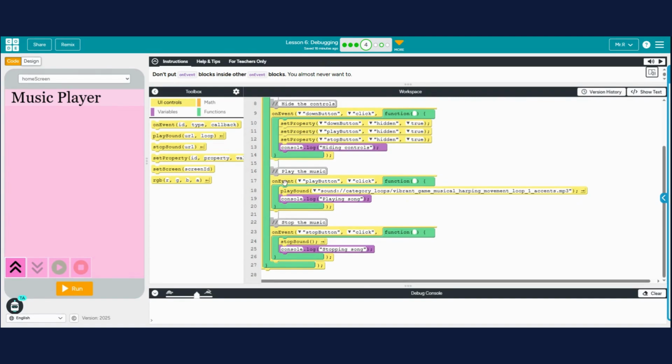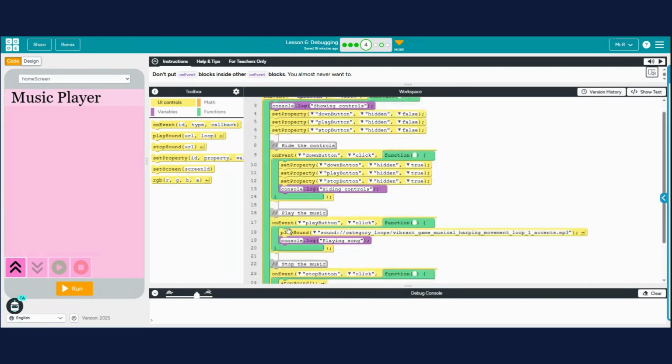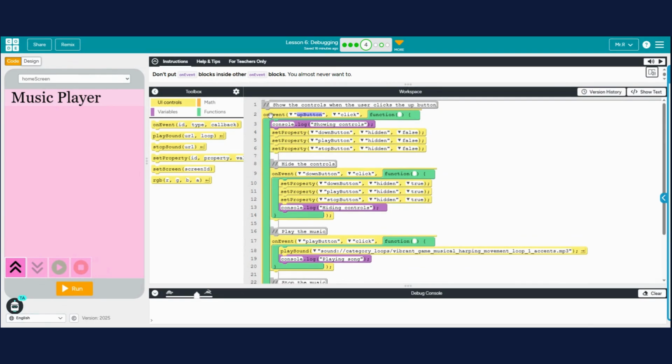Here's another on event inside my initial on event, and then here's a third on event inside of my initial on event. And I have this line telling me don't put an on event inside another on event. So I'm pretty sure that this is my error.